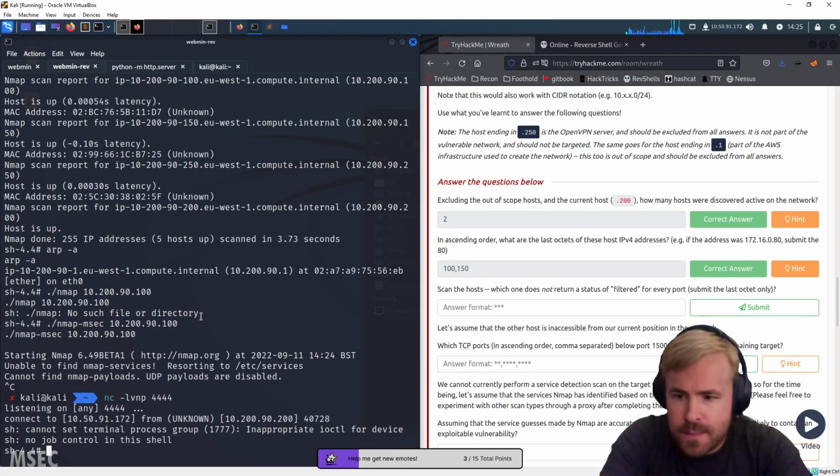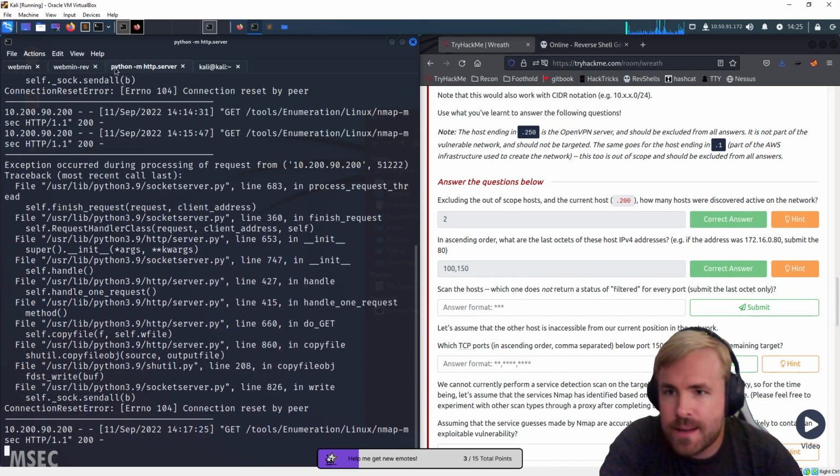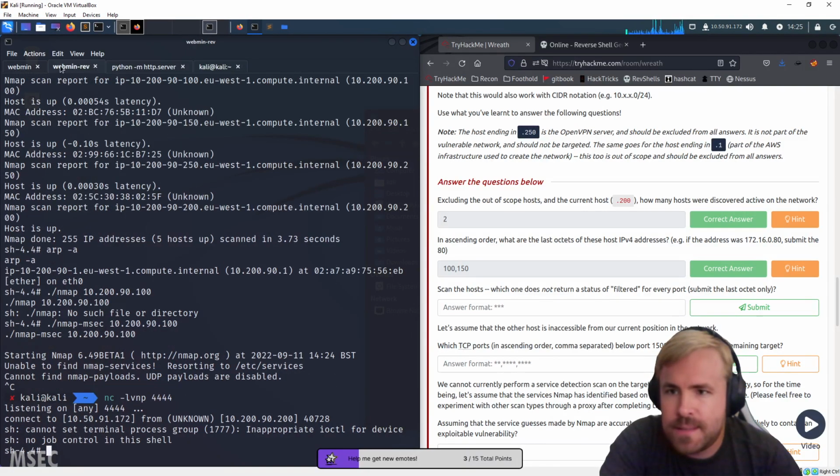And it says, stabilize the shell so it doesn't die on Control plus C. Yeah, I know.